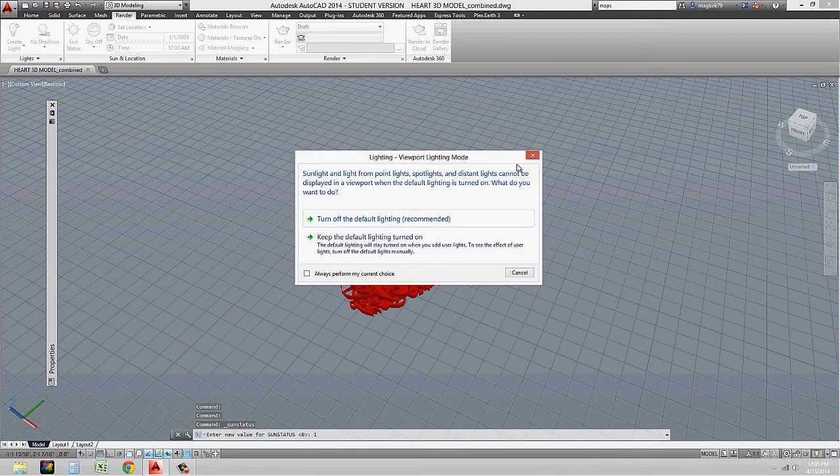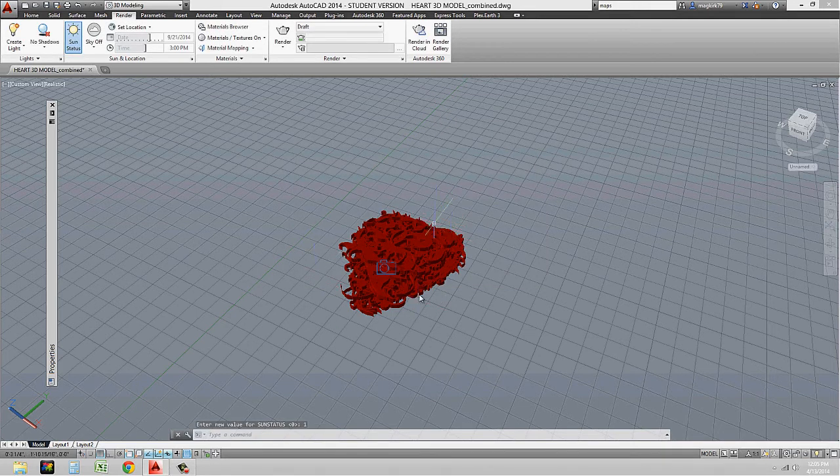When you do, you'll get a little window that pops up that asks you if you want to turn off your default lighting. I'm going to say yes, and you'll note that it is recommended, so I will click on that. And you should see that your lighting has changed a bit.